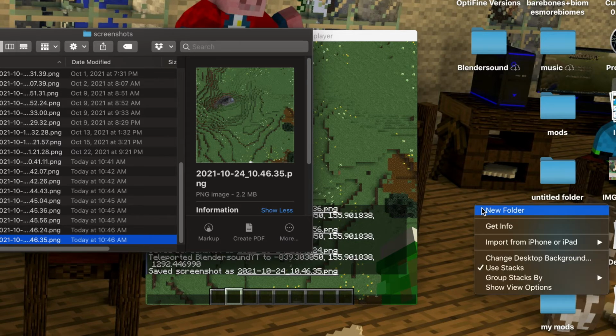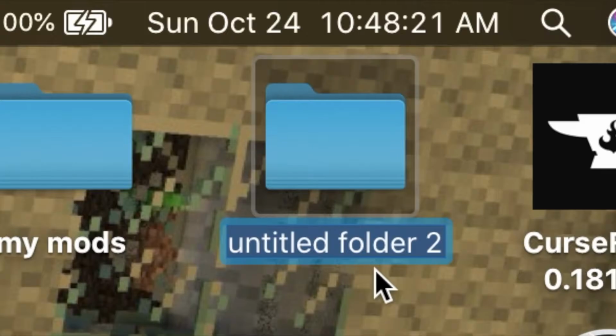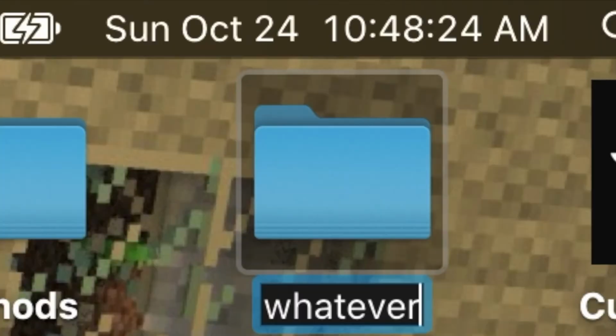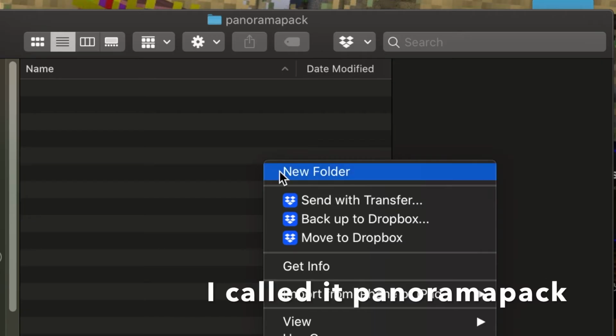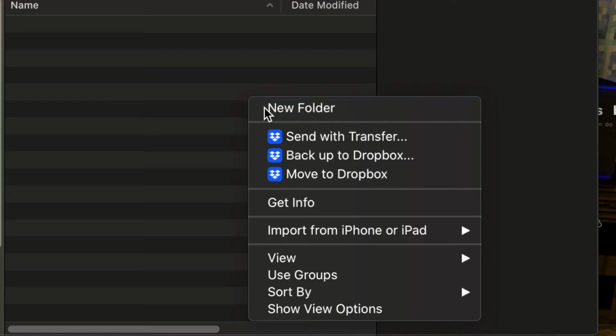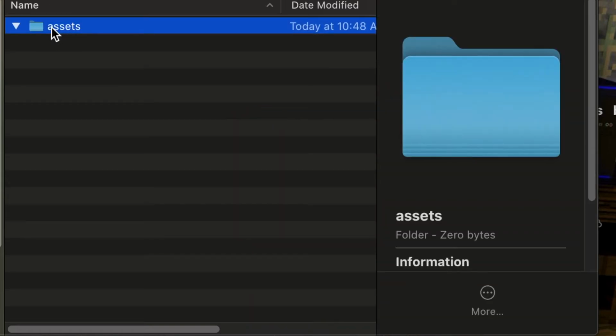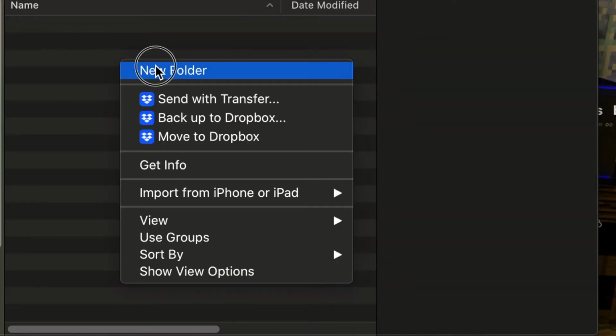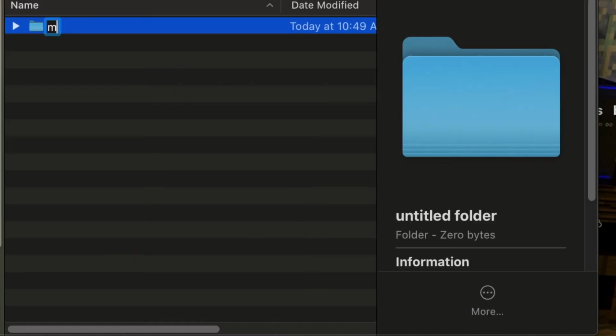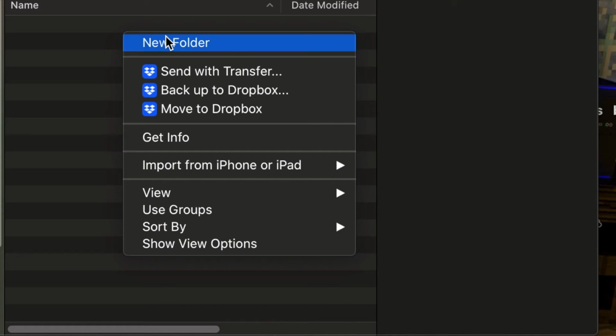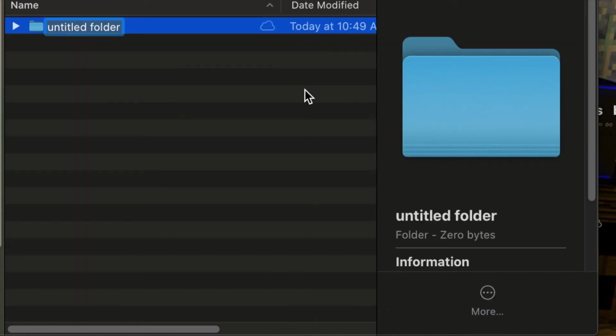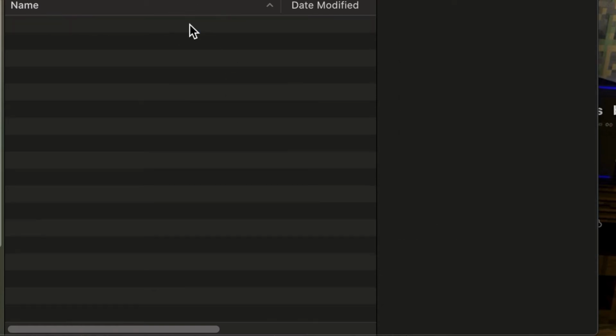So you want to create a new folder, name it whatever you want, and then make another new folder called assets. Then inside assets, you want to create another new folder called Minecraft. Then double click inside Minecraft to go into it, and then you make another folder called textures, and then double click textures, right click new folder.